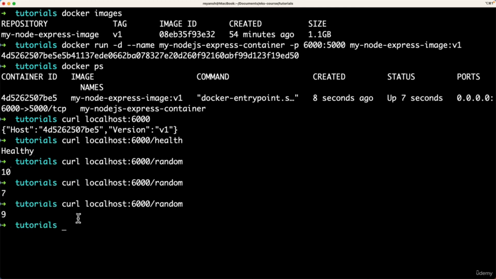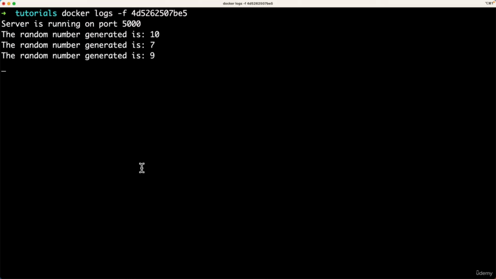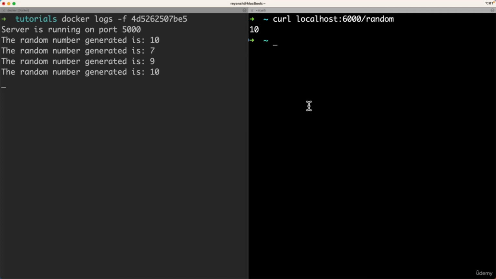Now let's see how you can view the logs of this container. So let me grab the container ID. I'll clear the screen, and to view the logs of this container, I can run the command docker logs -f and then the container ID. Now let me open another terminal. If I hit the random endpoint, curl localhost 6000 random, you can see it generated the log, and here the random number is returned.